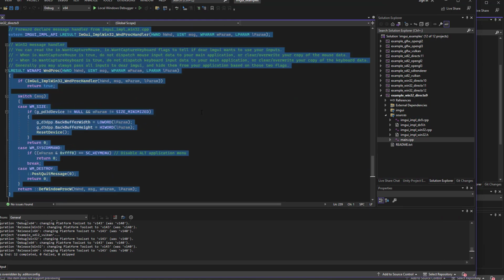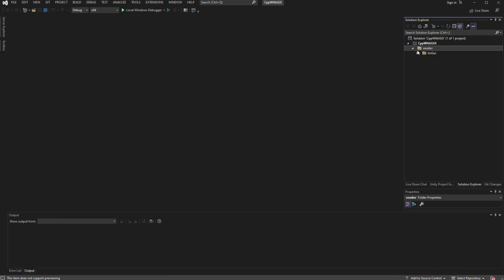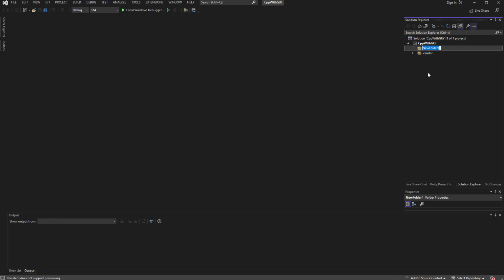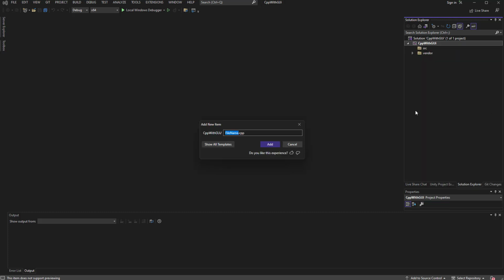Let's copy everything in the main, and then we make our own main in here as well. So right click here, I'm gonna create a new folder. I'm gonna call this src for source, and then go in there. We add a new item, and it's gonna be interesting, a new item. Okay.